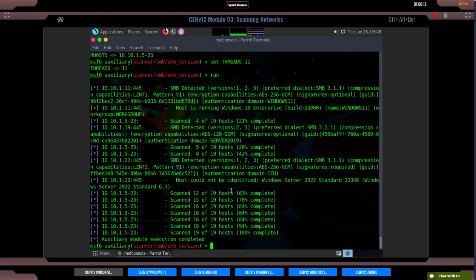All right, and there's our versions. And the results appear displaying the OS details of the target hosts. All right, you can further explore various modules of Metasploit, such as the FTP module to identify the FTP version running on the target host. This information can be further used to perform vulnerability analysis on the open services discovered in the target host.